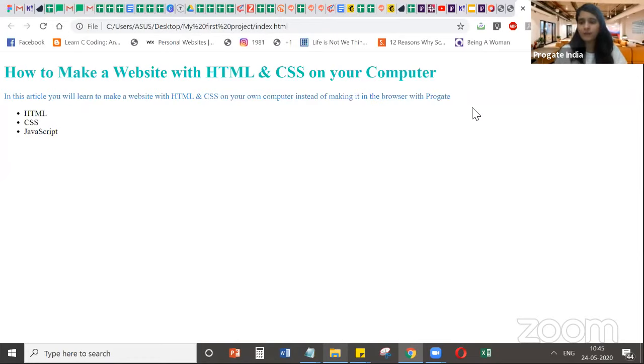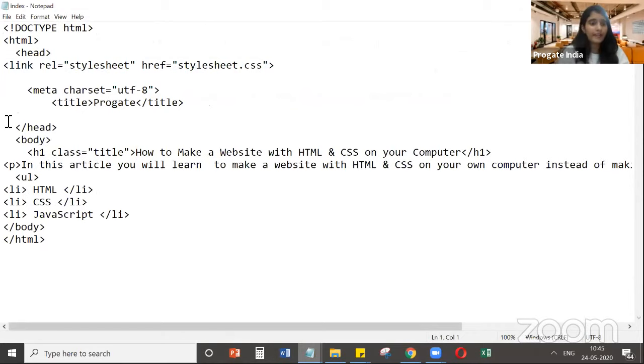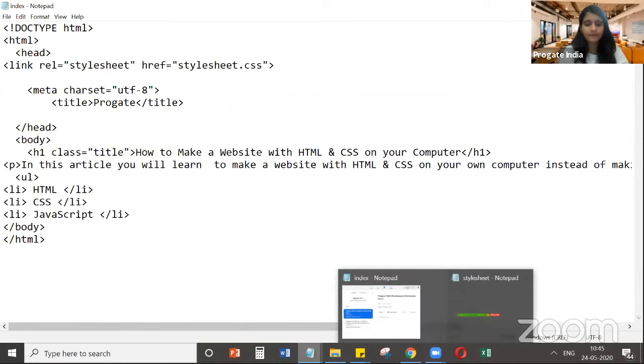So now, how many of you have created this and made some changes and color changes to your website? I can show the code once to you. Yes. So for the HTML code, it's here.